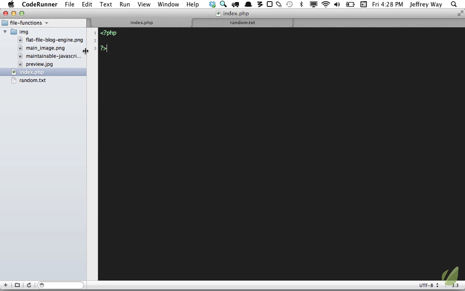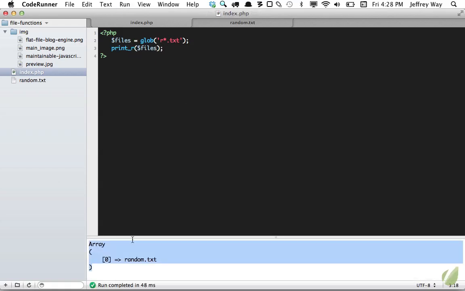So I'm going to begin by showing you the glob function, and this can be very handy. Watch what happens if I run files equals, and then I'm going to use the glob function. Now what we can see here with the code hinting is that it's going to expect a string that represents the pattern for what we are looking for. So for example, if I look for r star.txt and then I print r the files that were returned, if I run this, now you can see that we get this array that contains random.txt.